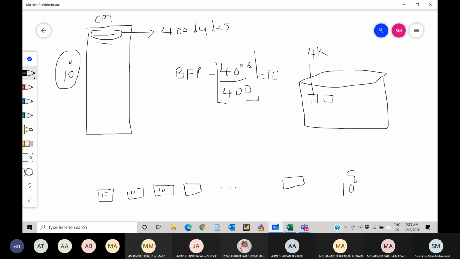هل هذا واضح؟ Is this clear? Yes. Very good. Now let's start the read blocks. Let me clean this.